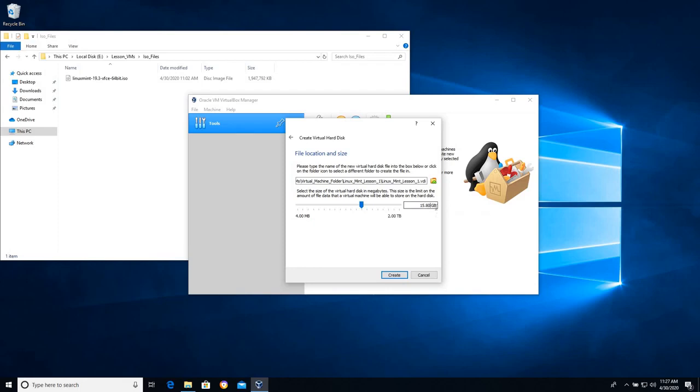I'll make it exactly 15. See if I can get it to 00. Probably won't let me. Okay. 15.8 gigabytes. That'll work. We won't use all of that for sure. By the time we're done, it'll probably only be about 3 gigabytes, but because it's dynamically allocated, again, it will scale, and we probably will not use all of that space.